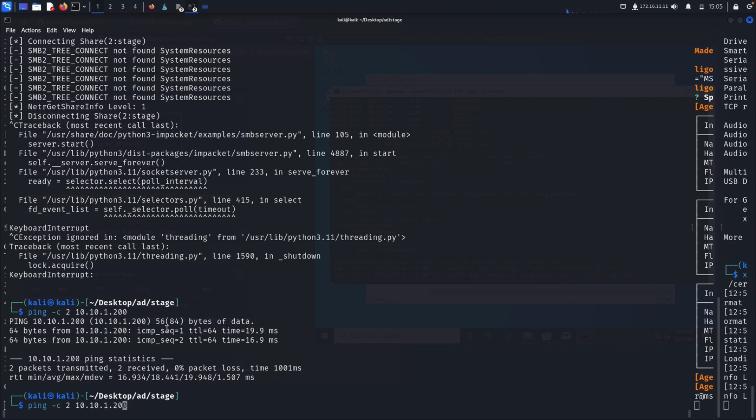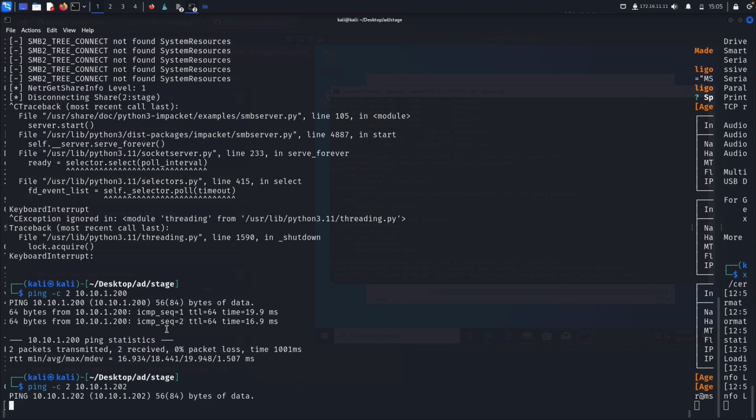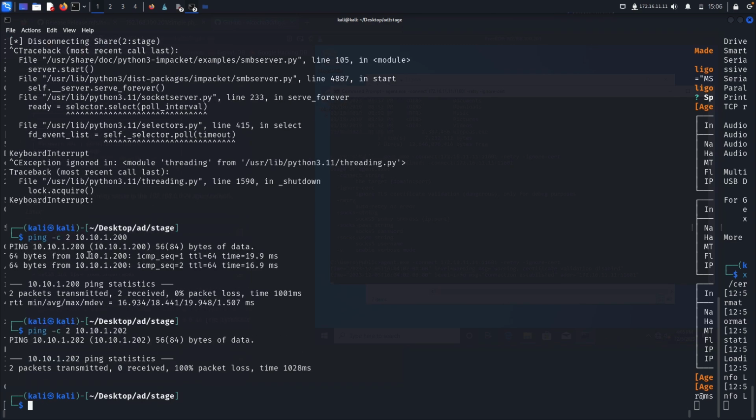If we try and do the same thing against the other address, 202, yeah, it's not responsive. So it's got the Windows firewall on, which is defaults. So this makes sense. It also immediately narrows down which server might be our domain controller, but we can also verify that a few ways.